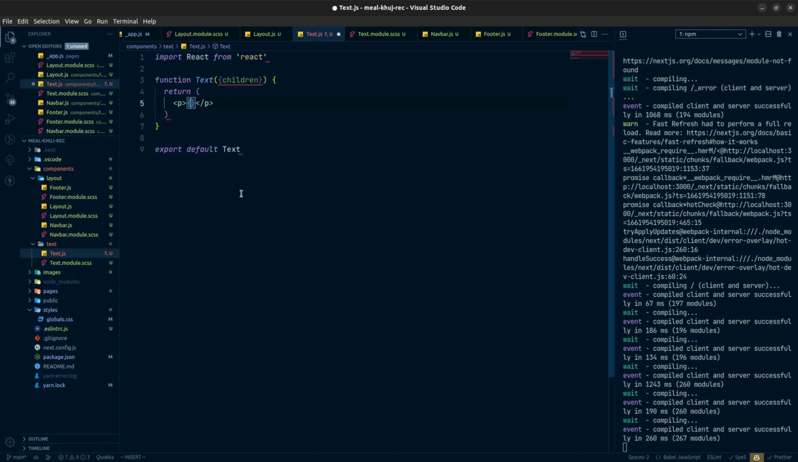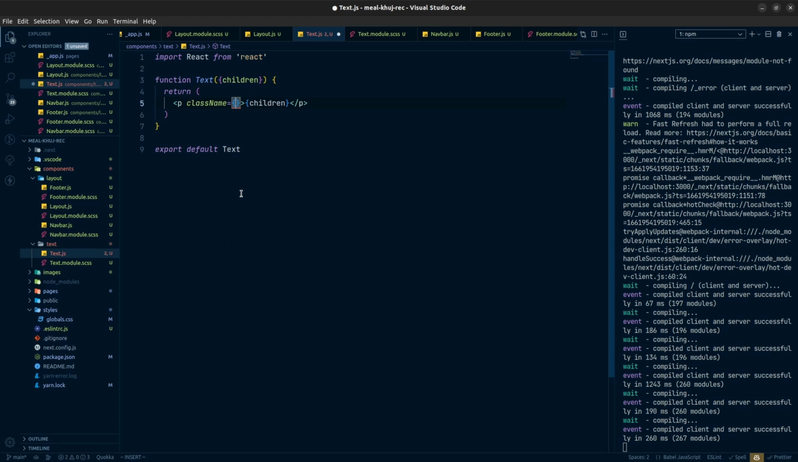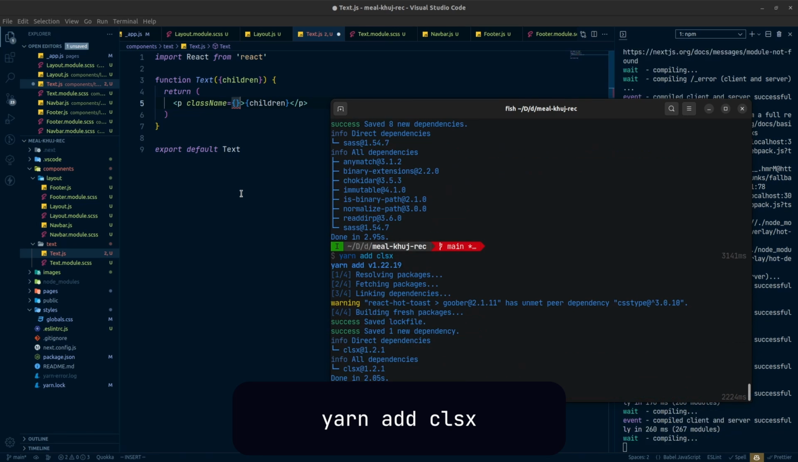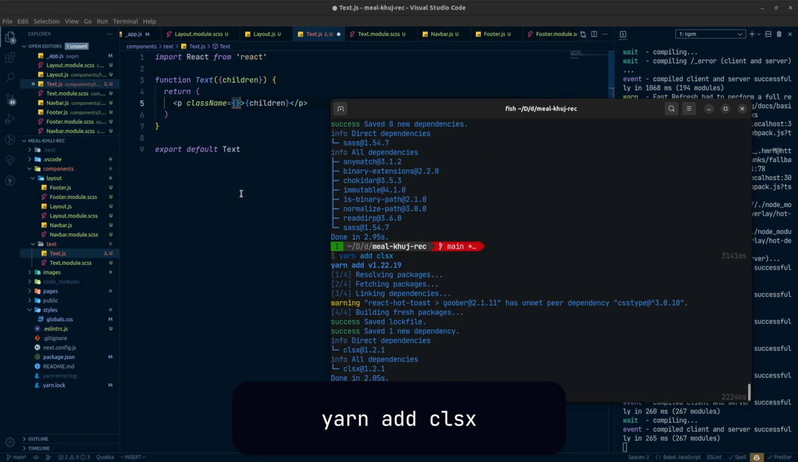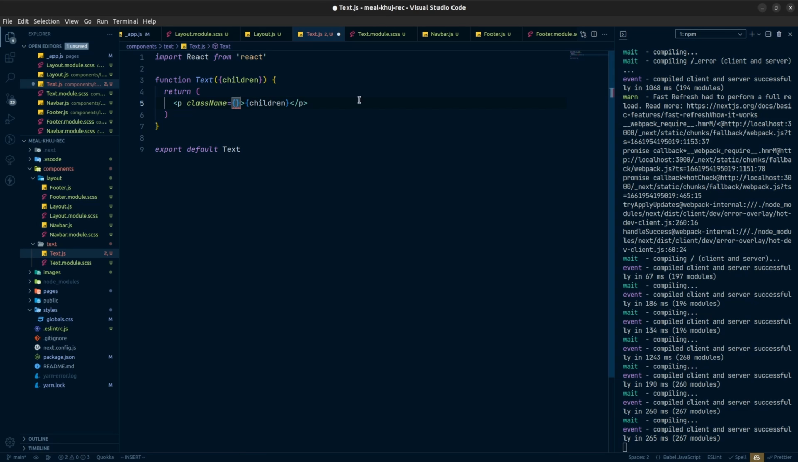And let's have it here. So here in our p tag we need some classes. So here we will add our classes, and we will have some conditional class in this project. So to make it easier, we can install a package named classnames. So let's actually use that. So yarn add classnames. This is a small utility package. This will help us to have classes conditionally, and we will see it in action very soon.